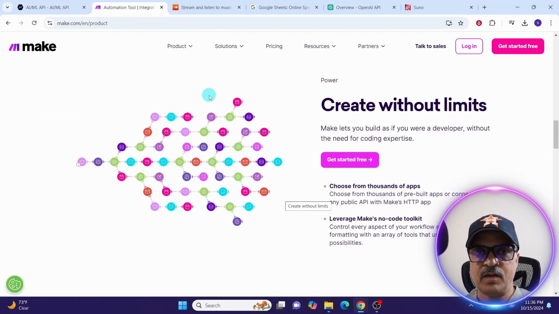Next is make.com to automate the workflows. You can create a free account with make.com, and with the free account, you will get 2 free active scenarios and 1000 free operations, which is sufficient for us to create this workflow automation.